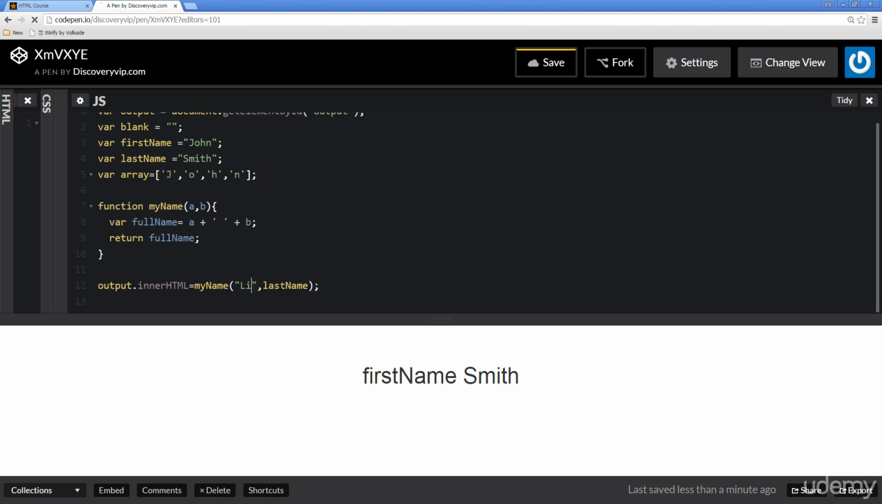So we could do Lisa and last name. And we see when this actually goes through, we get this value Lisa Smith. And now you can begin to see how dynamic functions can really make your JavaScript as well as your HTML code, because now we've got this whole interaction where we've got these dynamic values that we can change at any time. So bringing this back to first name, we can do something like first name equals Mike.